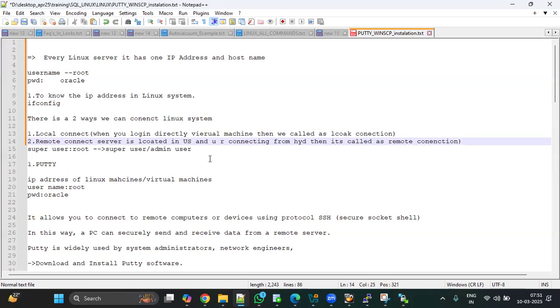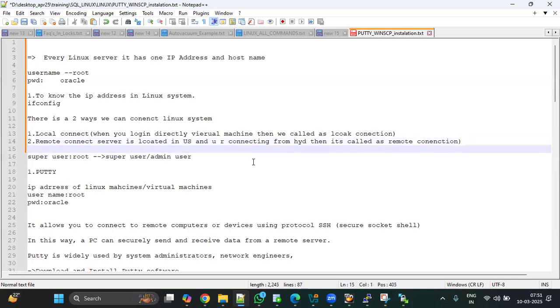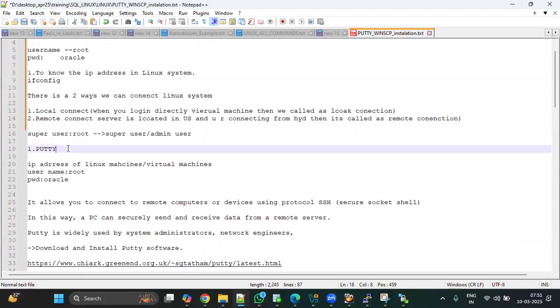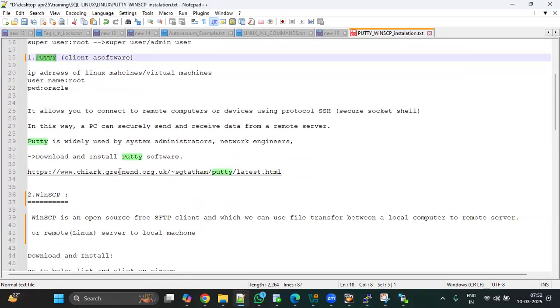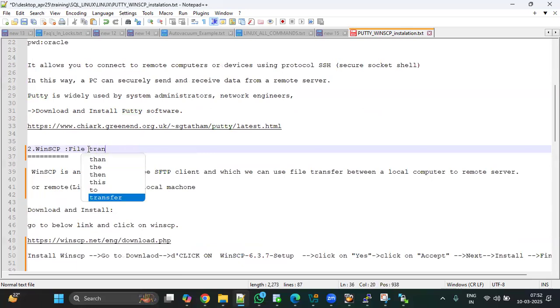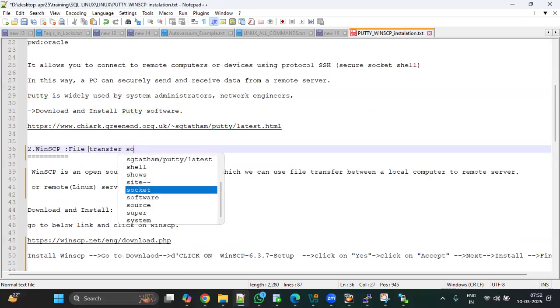For remote connection, what are the tools we are using? What are the client tools in Linux? Either putty software or WinSCP. So putty is the client software. If you want to establish a remote connection, we need putty software. We download and install it. WinSCP is a file transfer software.